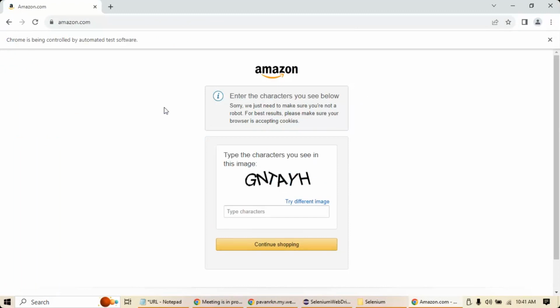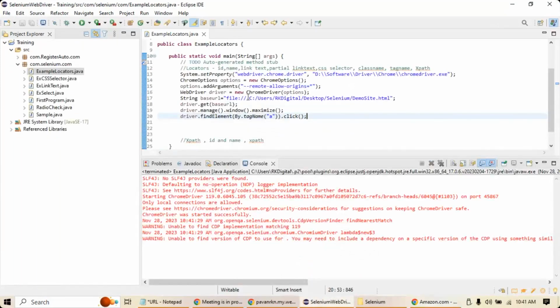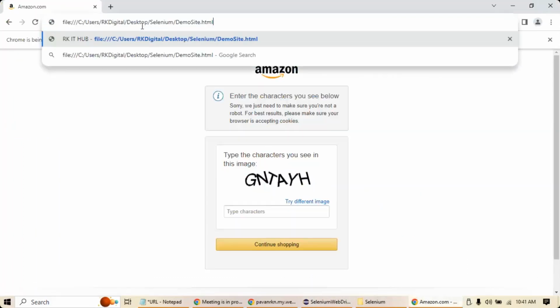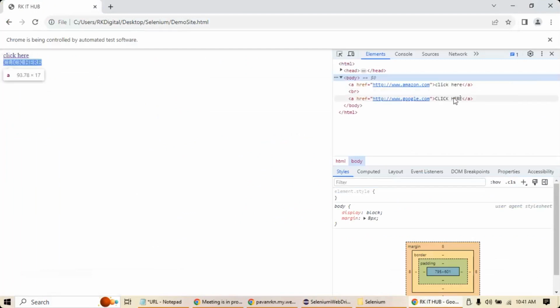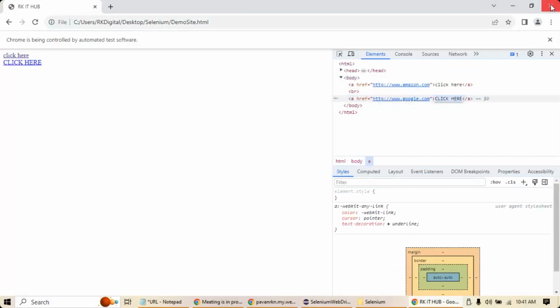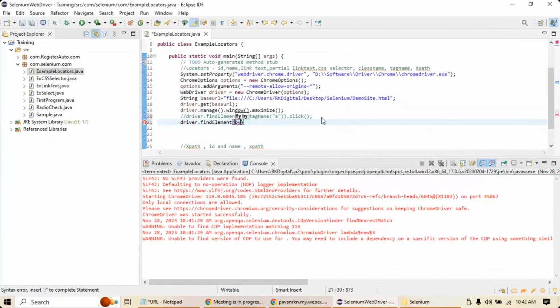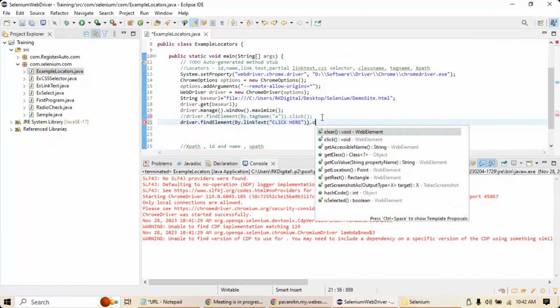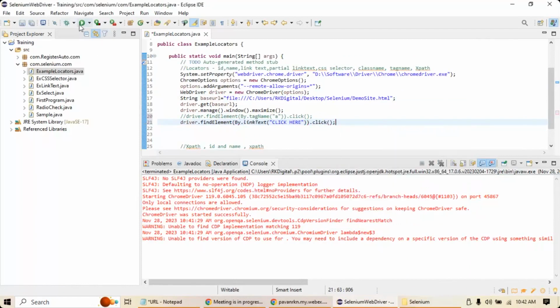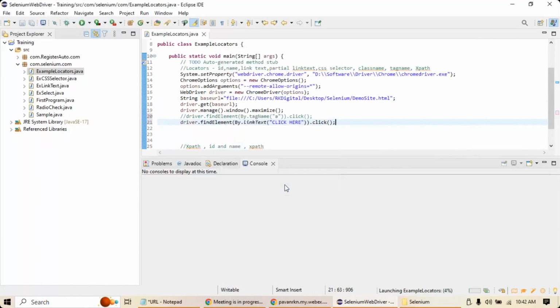But if I have to identify the other element, let us say the second link, what I'm going to do is make use of the link text property, and I'll give the link text as click here. So if I do the same thing, instead of this, if I use driver dot find element by dot link text, and give that property, then it will click on the link which I am expecting. So that is your Google link. Now run the program and see what is going to happen.